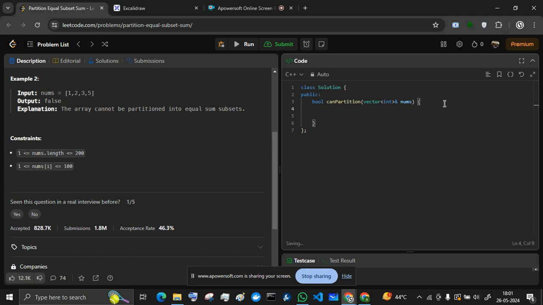So I'll do int n equal to nums.size(). This will give me the length, and then I'm trying to find the sum of all the numbers. For i plus plus, I need to define a variable called sum first. So int sum equal to 0. This is all very simple. sum plus equal to nums[i], right?